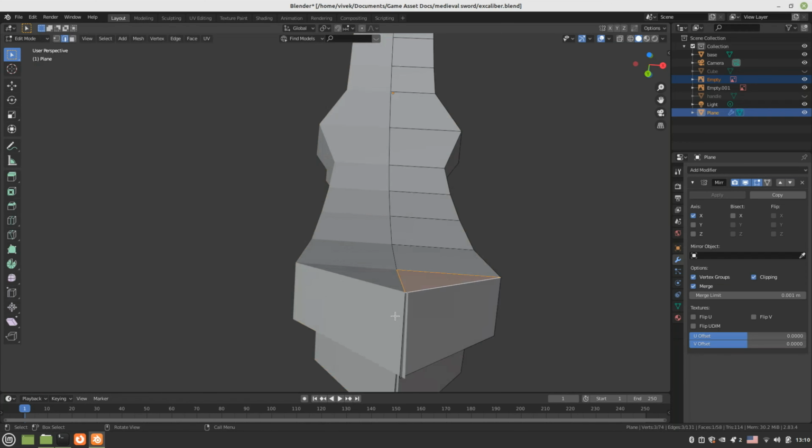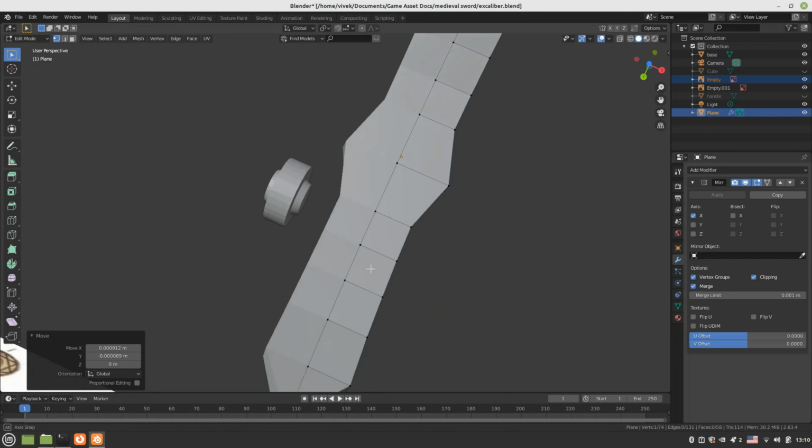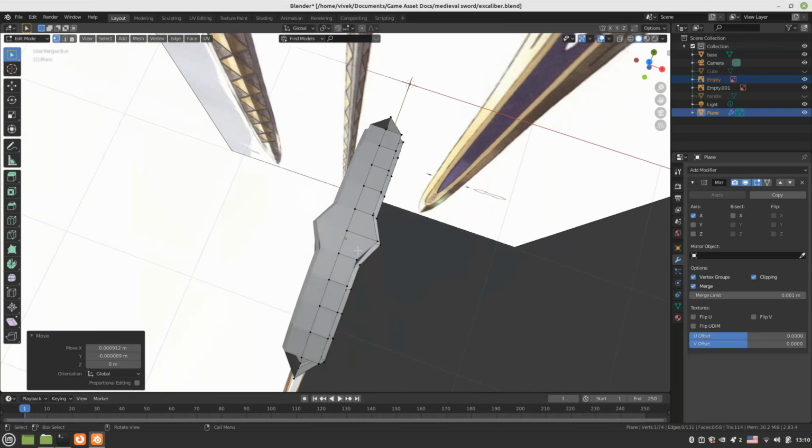Something wrong over here. What is wrong? Point selection. It's going to the other side. Yeah. Top also we need to fill it up.